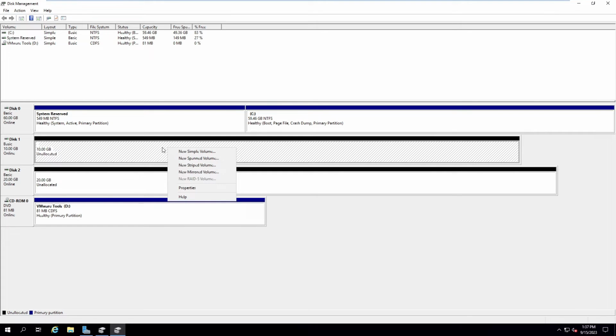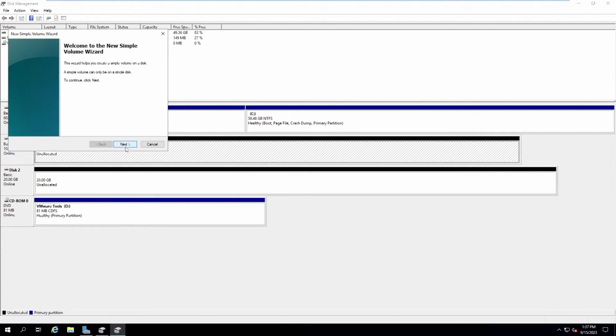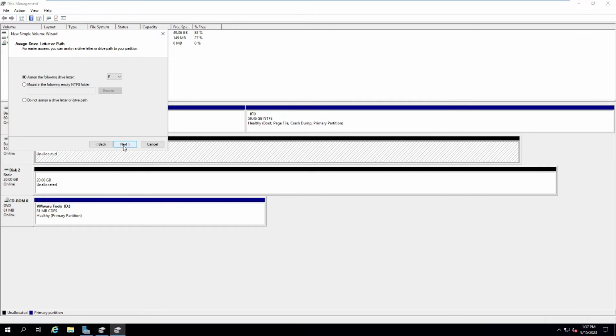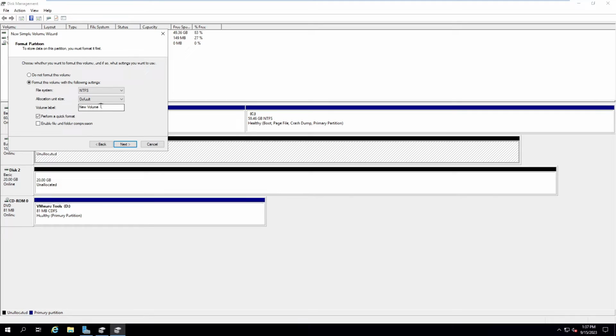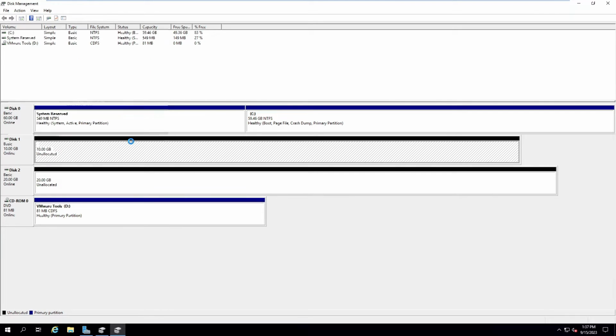Now after that, on the 10 GB disk I'm going to right click and create a simple volume. Click next, next, next, and next, finish.